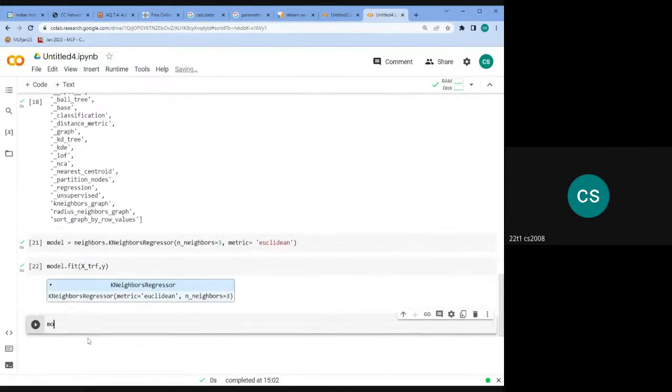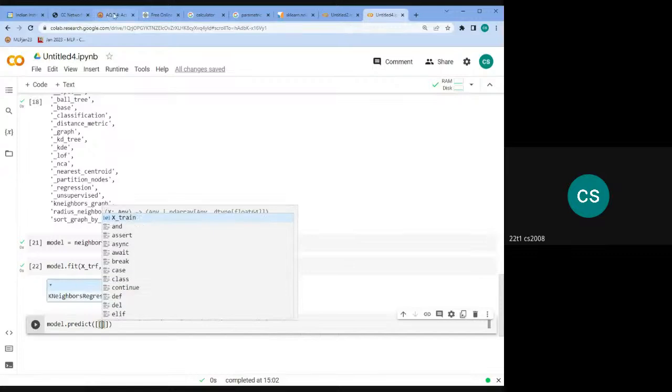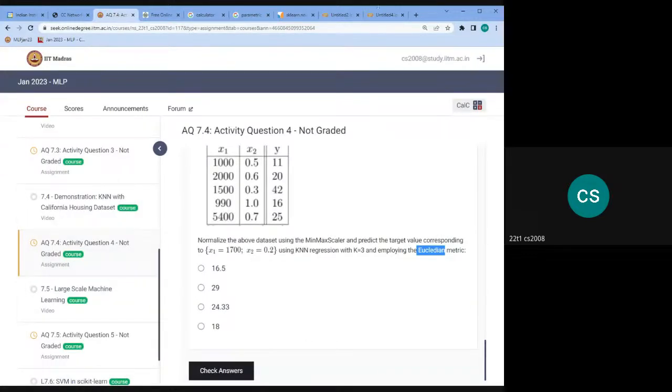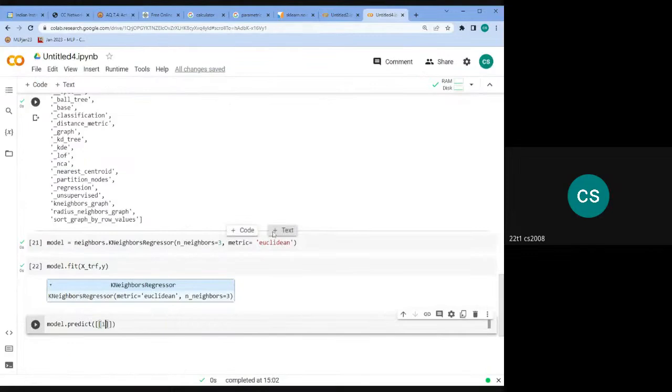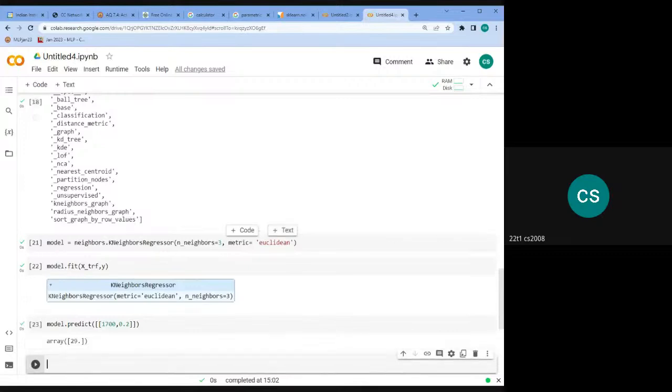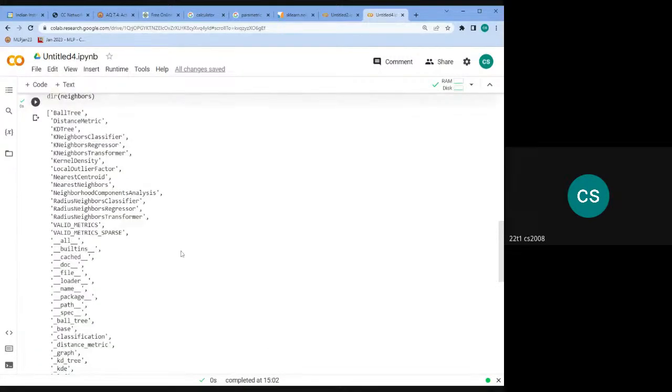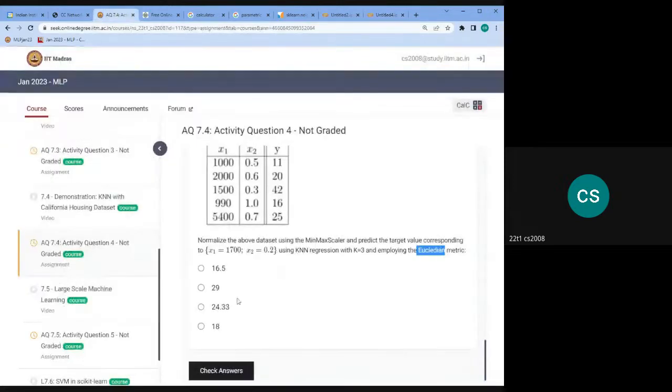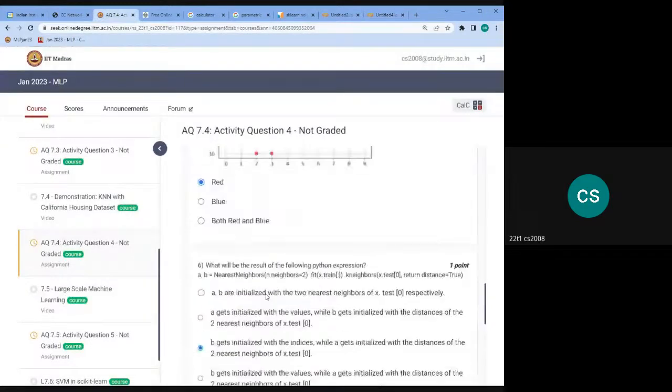And now I have to predict from it. Model.predict, and I'll predict 1700 and 0.2. Okay, 29. 29 is the answer. Any doubts in this? No, right? It was very easy.